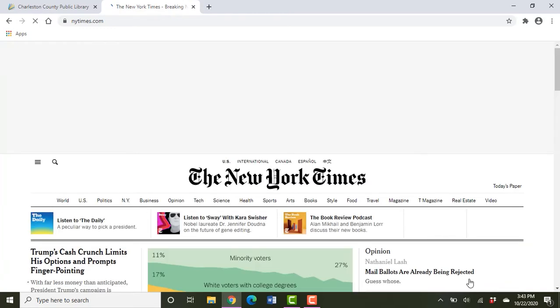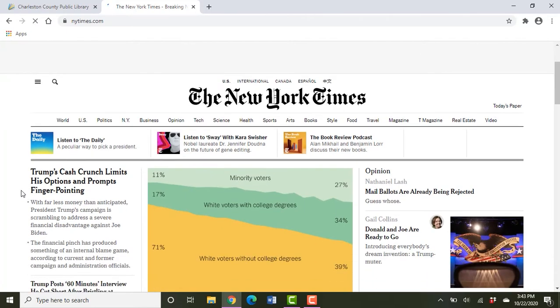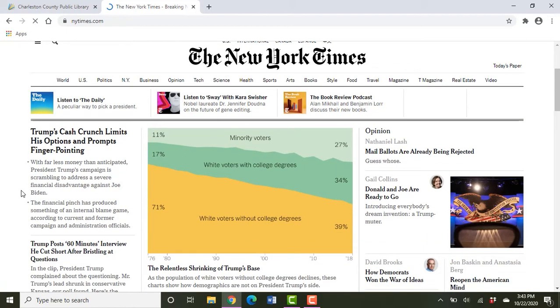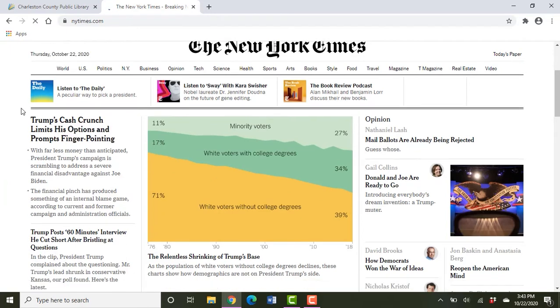And finally, after all of our setup, here we are on the New York Times homepage. So this is what you will get. It defaults to today's paper. These are today's headlines. Of course, you do have all of the different topics across the top. You can select the travel section.